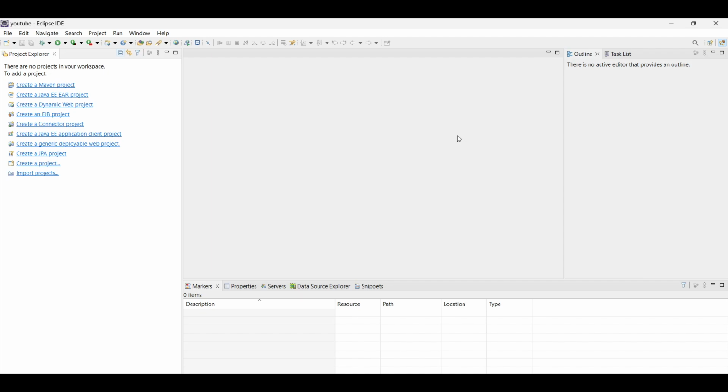In the Spring Tool Suite, all the things are the same, just like Eclipse IDE. So it is easy to switch to Spring Tool Suite. That's why I am using the Eclipse IDE. You can also go for the Spring Tool Suite. So let's create the first project.